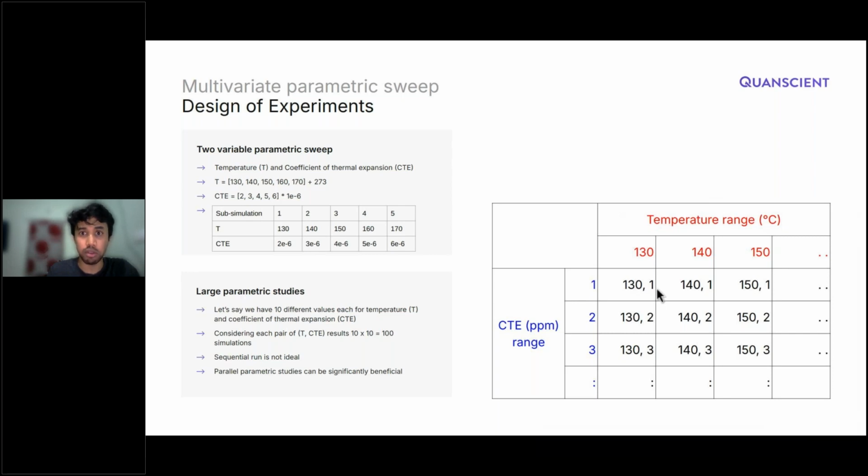Even if your simulations are running in minutes, if you want to do such large parametric studies, this can significantly add to your simulation runtime. So running them in sequence is definitely not an ideal case. And this is where parallel parametric studies can show their power.